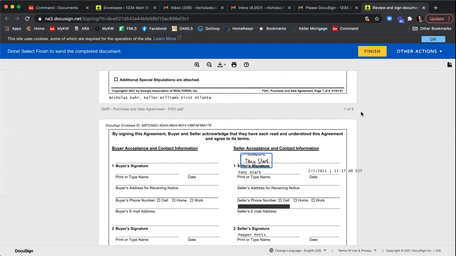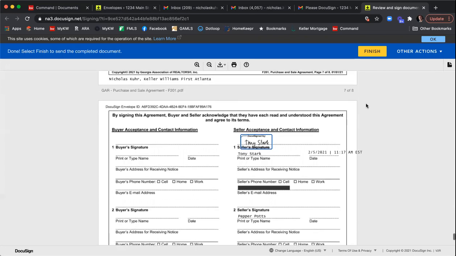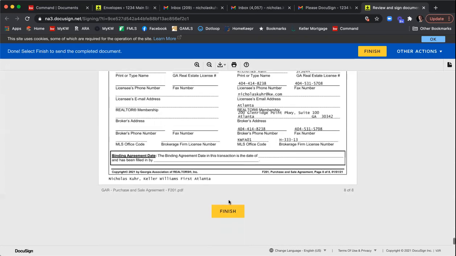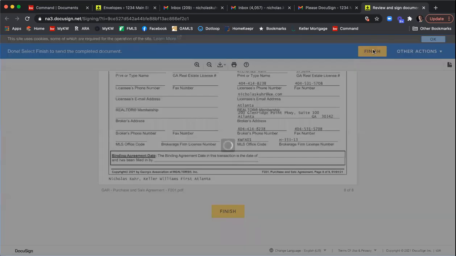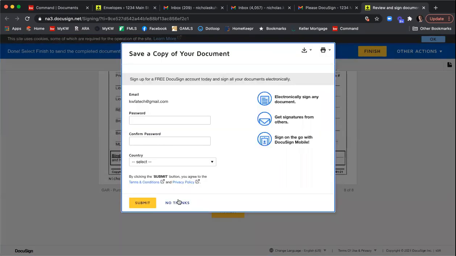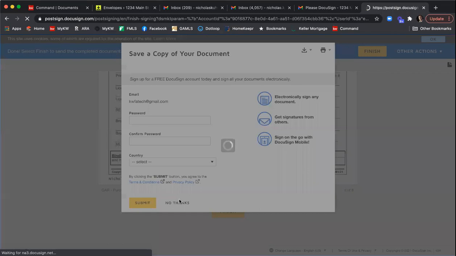So when Tony's finished signing, he has to click the Finish button either at the very bottom of the document here or up in the top right-hand corner. Click Finish. The system is going to ask Tony if he wants to create an account. Have your clients click no thanks, they don't need a DocuSign account.